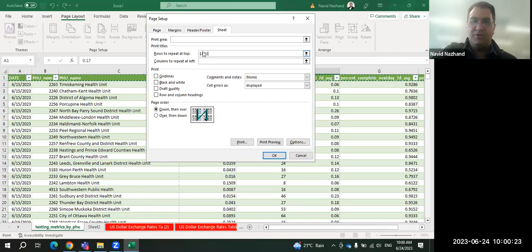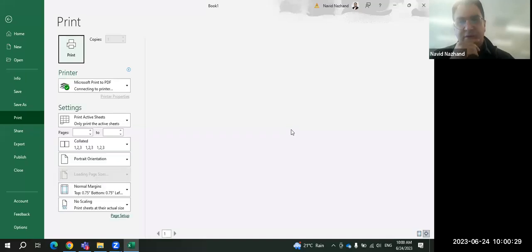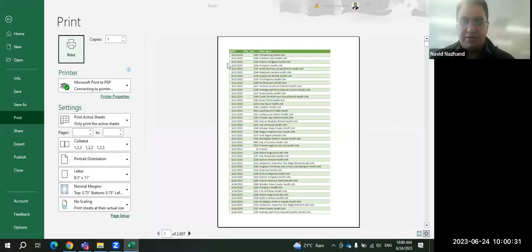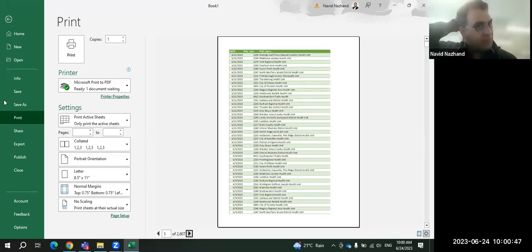When you do this, I can show you a print preview. In the print preview, you can see that here, this is page 1. I see the first row. If I go to page 2, I can also see the first row. So the titles are showing on every single page. Right, so this is very helpful.